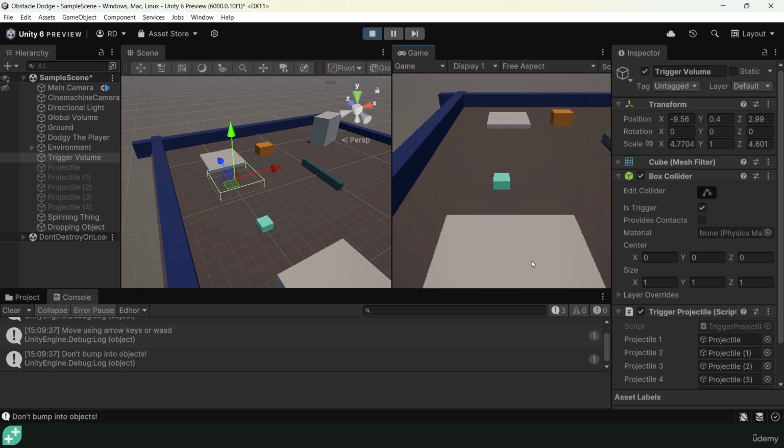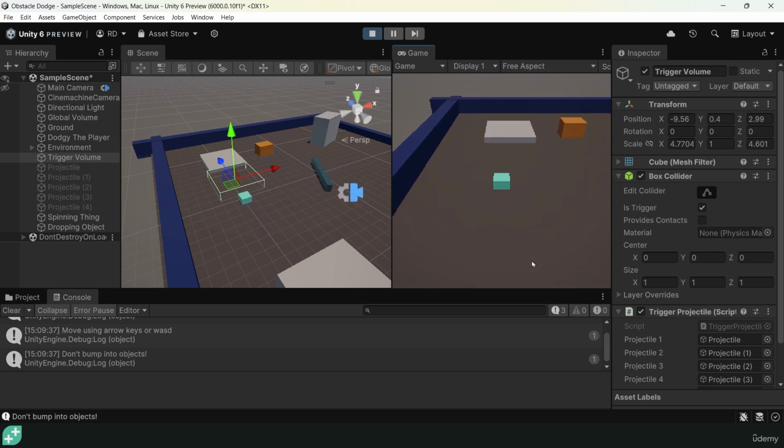Watch where the game objects go to. Watch where the projectiles go to. Boop, I've just gone through the trigger volume, and they all go nowhere near me. What's going on here? They should have flown to the player position.